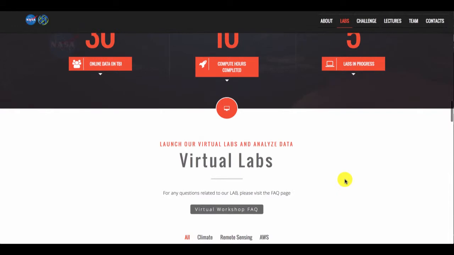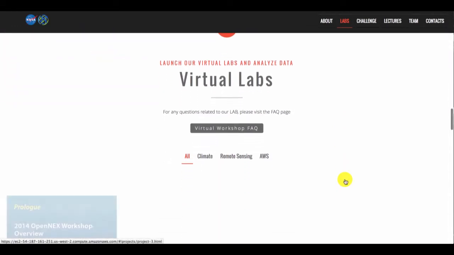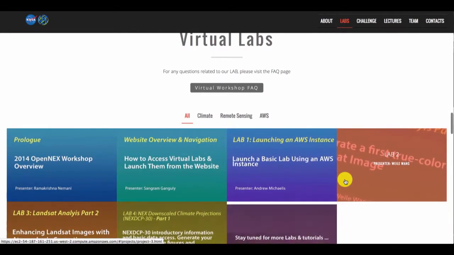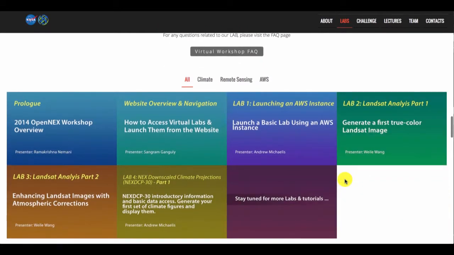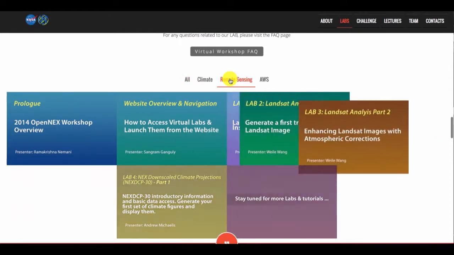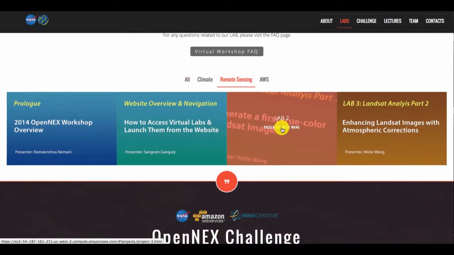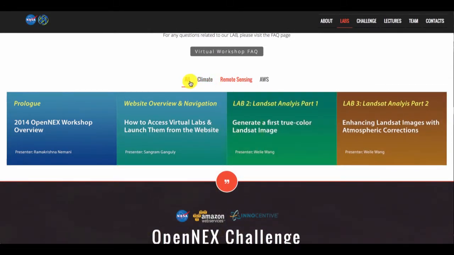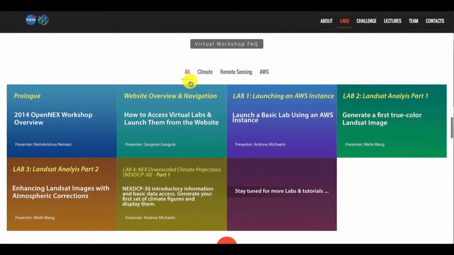We have created 2 portfolio sections related to labs and lectures. For labs, we have organized the labs based on broader tags like climate, remote sensing, AWS, etc. If you click on one of the tabs of your interest, it will only load the labs relevant to it. In this, let us click on remote sensing and it shows the lab tiles that are of interest to you. Let's go back to the All tab.